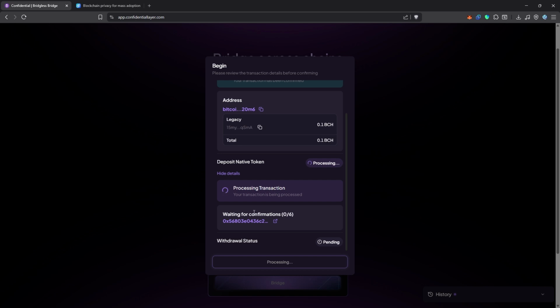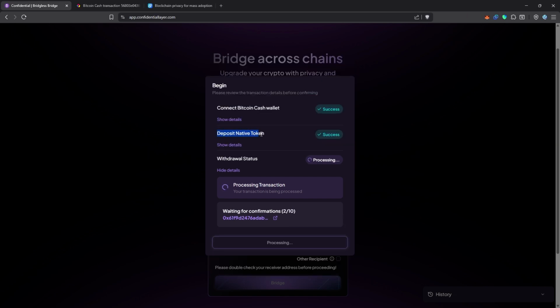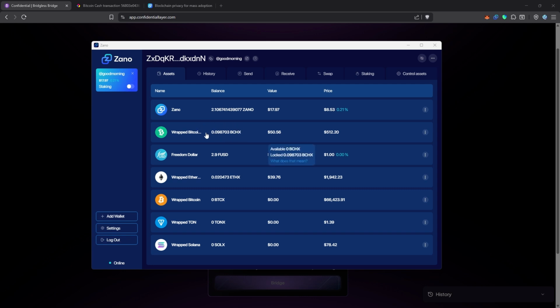Now we must wait for network confirmations. The deposit of the native token has now gone through successfully, and we're just waiting for the withdrawal to go through now. We have received the wrapped Bitcoin Cash, the BCHX, into our Zano address.